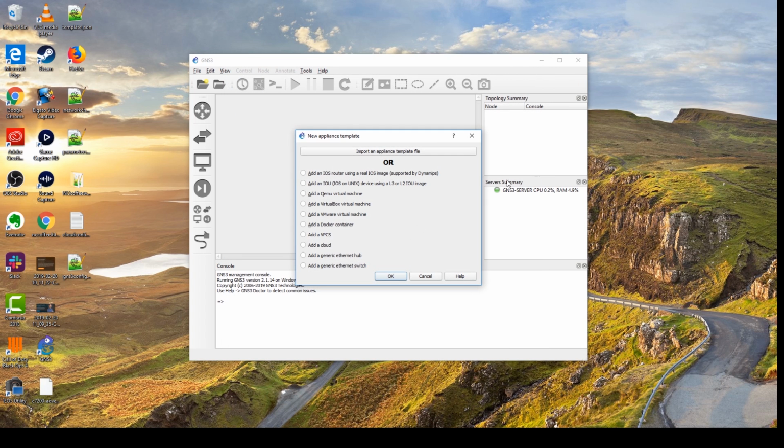You'll notice right over here under server summary, we already see that it is connected, and it's monitoring the CPU and RAM of our server in the cloud. That is so intense, so exciting.